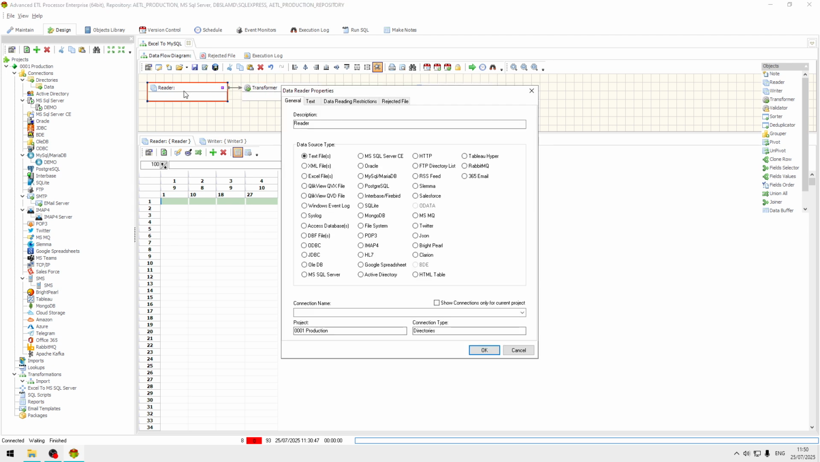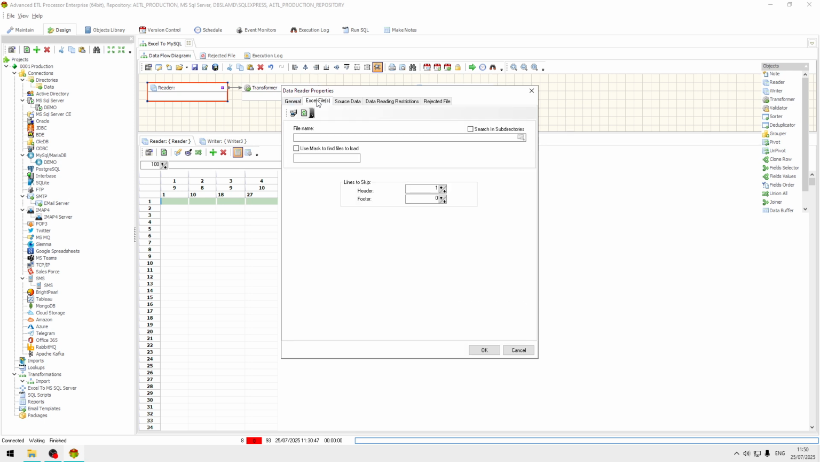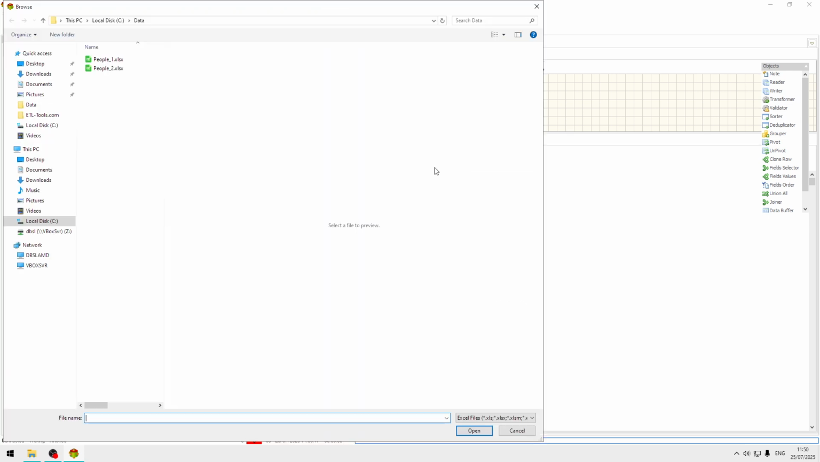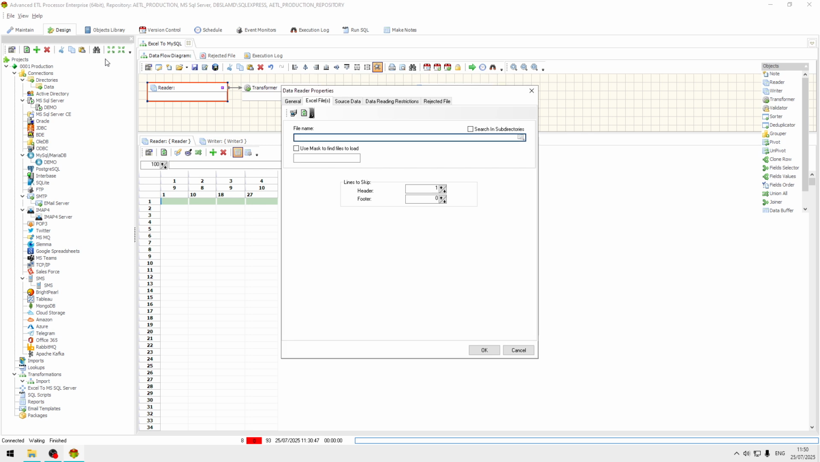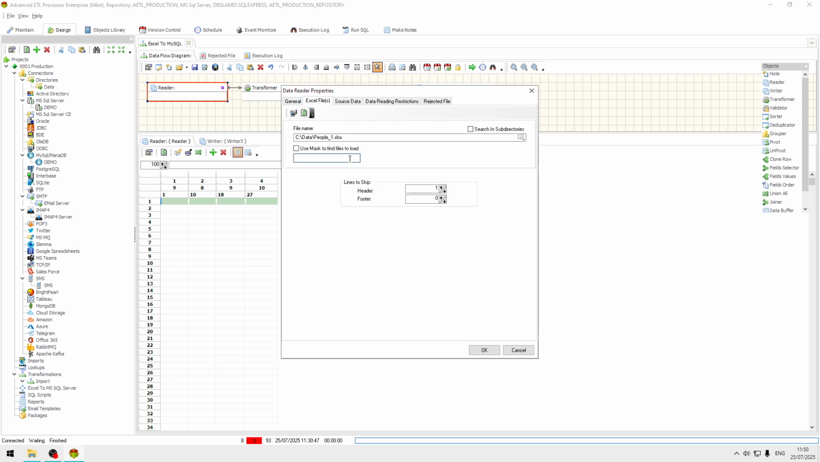So our reader type is Excel and connection name is data. File name is people. We can load data from sheets, tables, or ranges. We can even specify mask, and we can also specify mask for files.